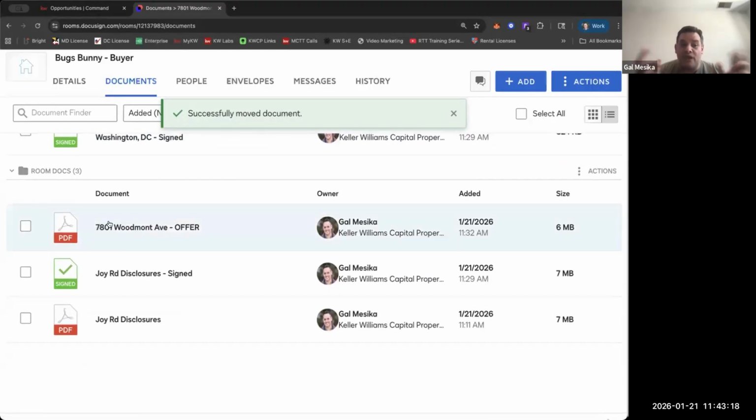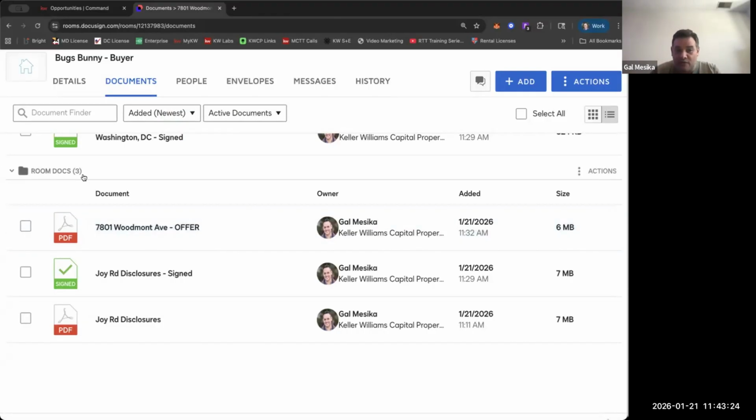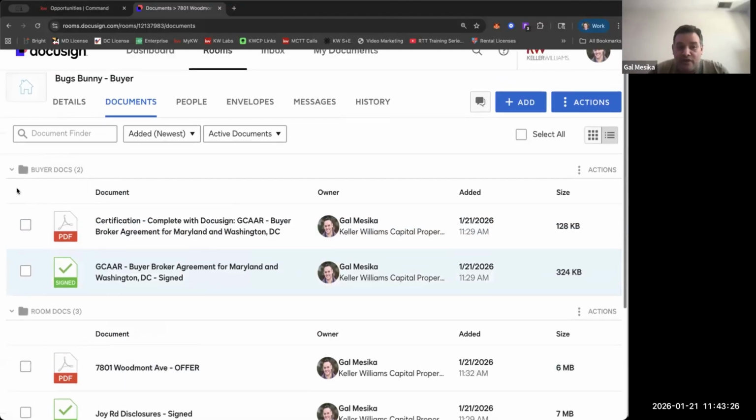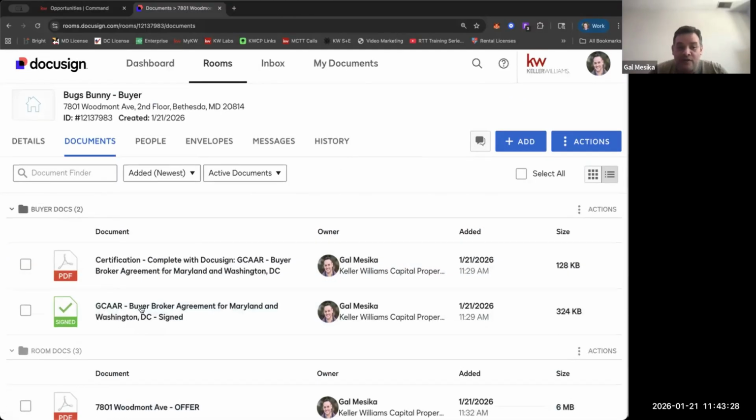Now in the room documents, that is the original folder that comes with the room. The folder that is already started for you is always room documents. This we just created as a buyer documents folder. Again, pretend that this is all of them. We know it's not, but pretend we've put them all in here because we archived the other ones. Is that what you were asking about, Victoria, about moving stuff?